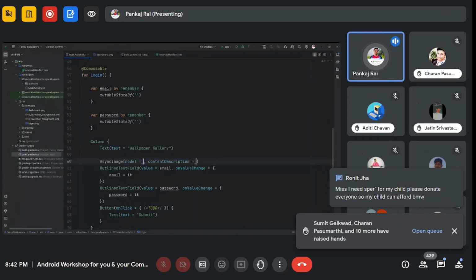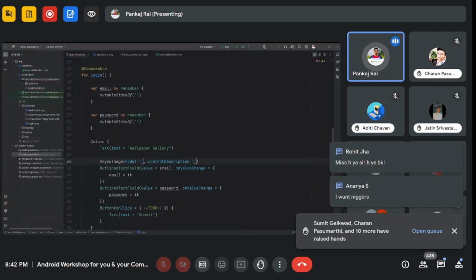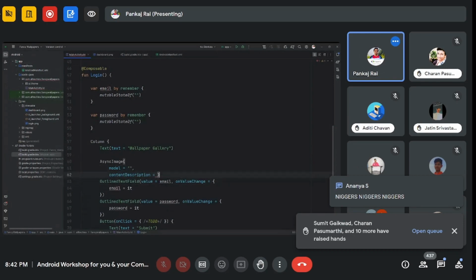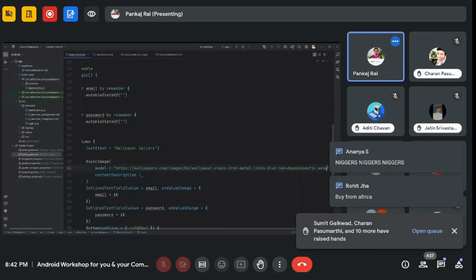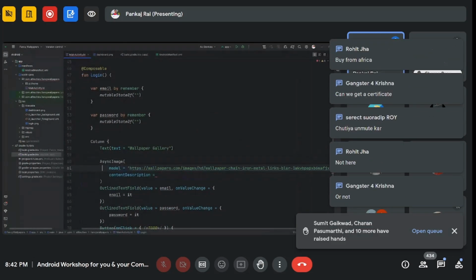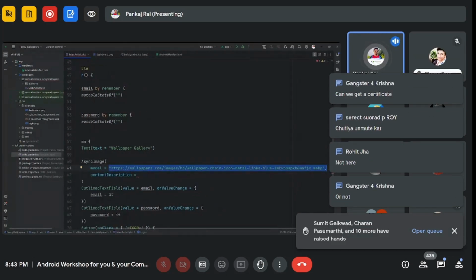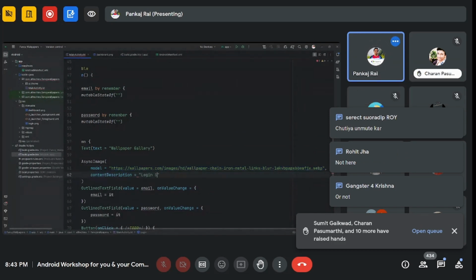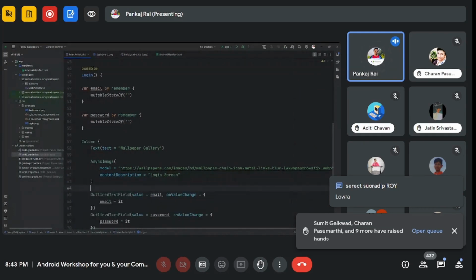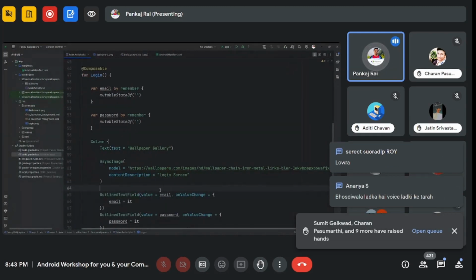And here is a model where we can provide the URL. So let me paste the URL here. So this async image is going to download the image from this URL and that is what it's going to display also. Let me again set the content description as login screen. That's it. And we are actually good to go.